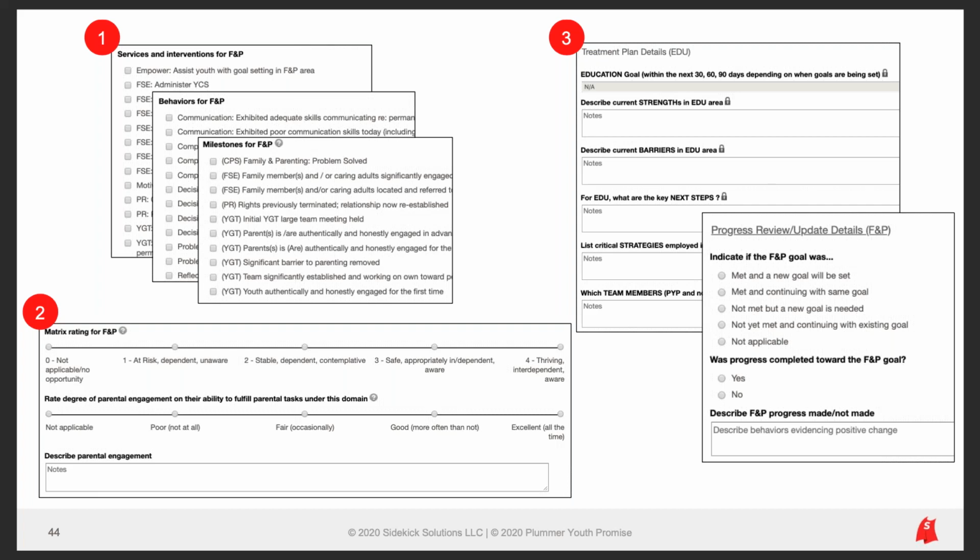The third piece is the goal status, and that was the final piece of the puzzle. As we discussed earlier, the workflow of treatment planning meant that we would complete a progress review and update at the conclusion of each interval before we started a new treatment plan. And that opened up an opportunity for us to revisit goals that had been assigned at the start of a treatment plan interval at the end. And we could determine if the goal was complete, incomplete, needed attention, or should be reevaluated.